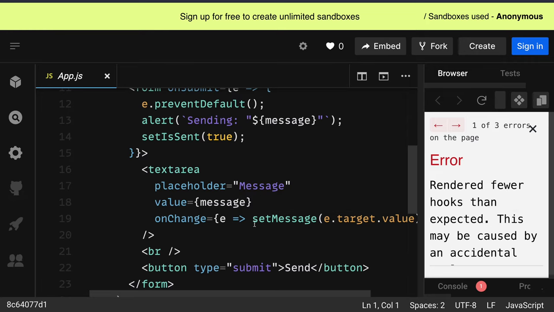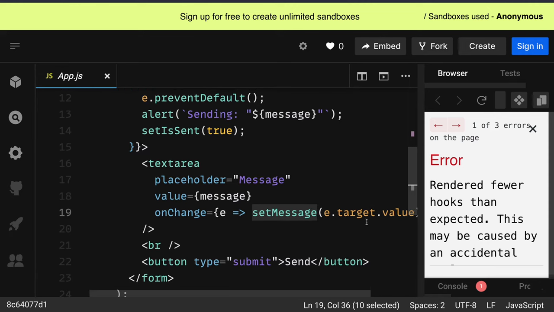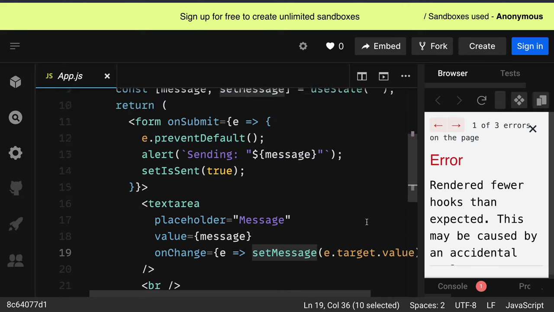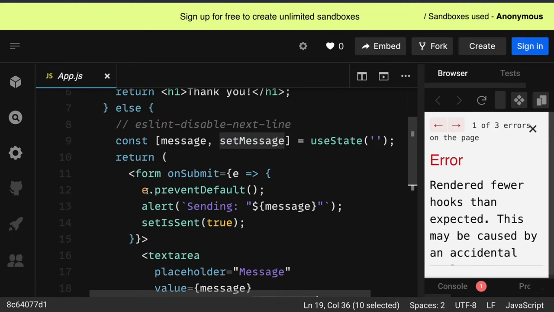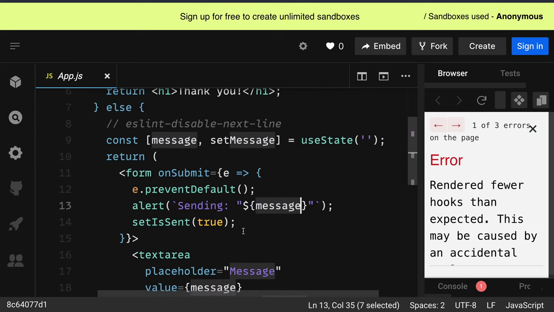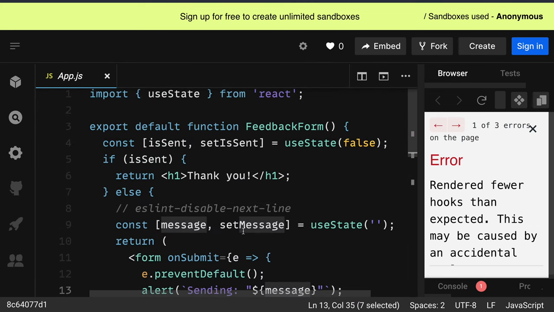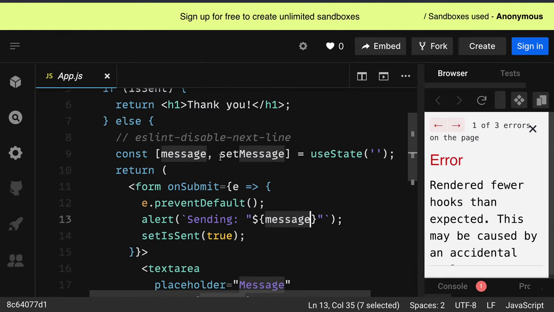So the text area is there. On change, they are setting the message with the target value. Okay, this is cool. And then when we submit the form, whenever they submit the form, they're alerting this. So whenever I click submit, I'm seeing my message and sent as true. Okay. So where is the problem coming from? Okay, this is the problem. There is an else return here. The constant sent and set message are inside an else statement.